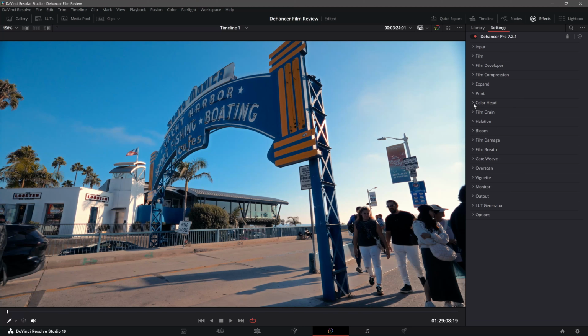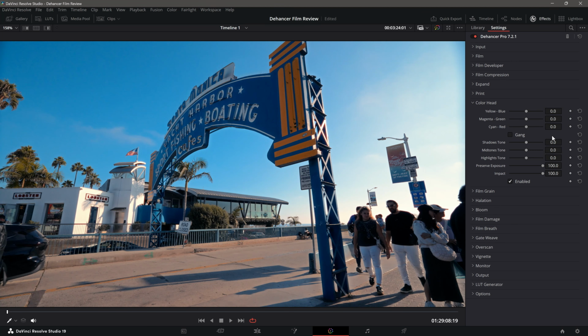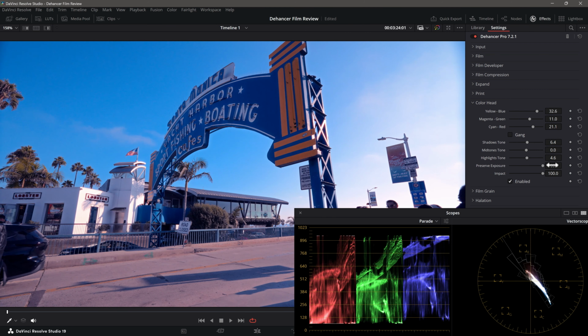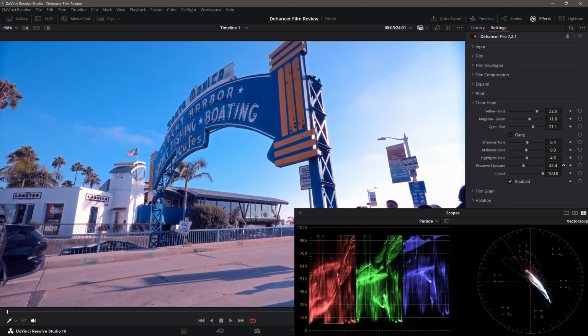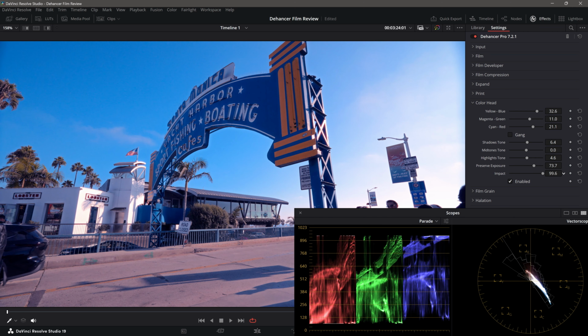I went over the expand tool earlier. Color head and print toning tools emulate the analog color correction and toning techniques used in photo enlargers and optical movie printing. You can adjust the color balance of an image using 3 complementary color pairs: yellow-blue, magenta-green, and cyan-red. The print toning tools allow users to add color tints to shadows, midtones, and highlights. The preserve exposure settings compensate for exposure changes caused by color corrections, while the impact slider adjusts the overall intensity of the effect.